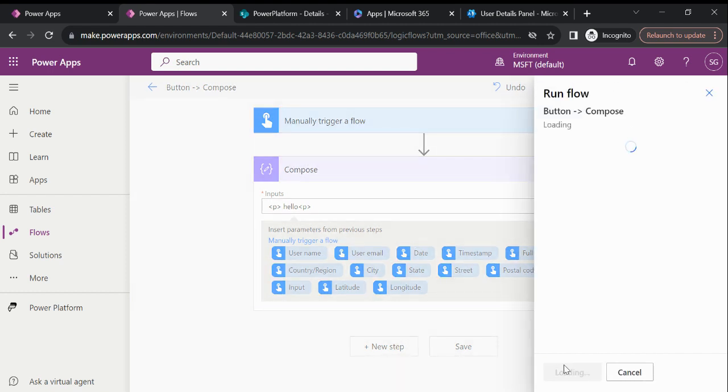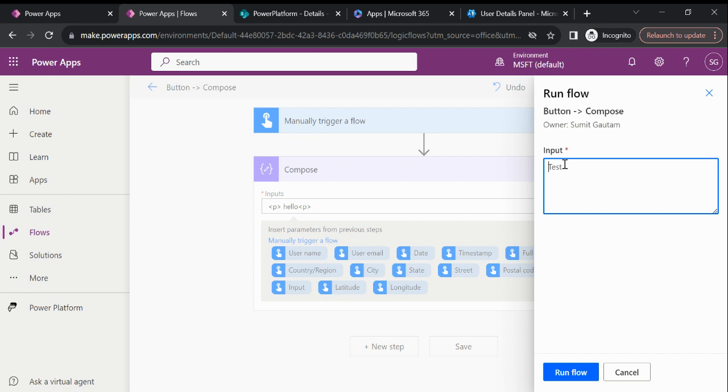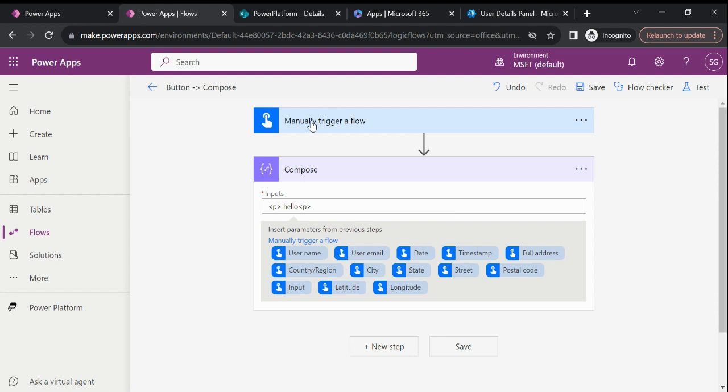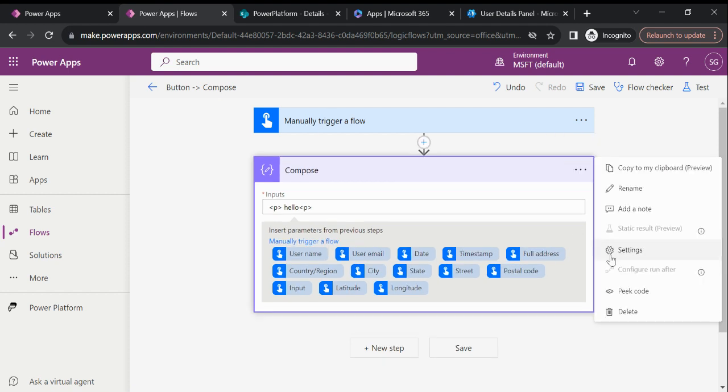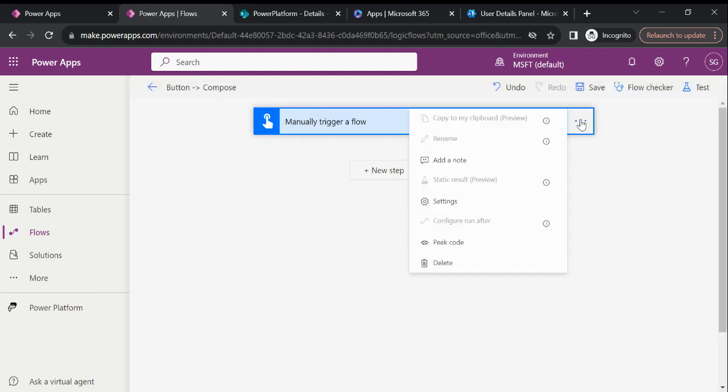If I select manually, it will ask you to enter your input, because by default I set that input parameter value as test. That's the reason it is coming here. You can remove this and type any value over this. If you are not typing, then by default it will take test as input. So this is an instant cloud flow. Let me just delete this.